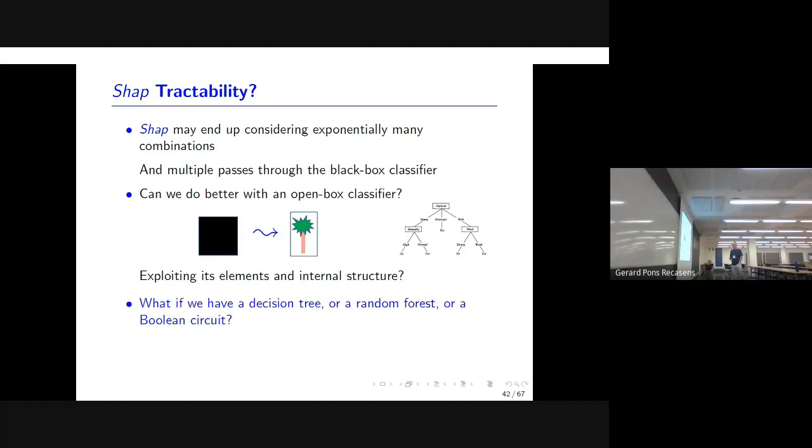What if you have a decision tree or a random forest or a Boolean circuit? Things like that. That's a very important question. Can we compute SHAP in polynomial time? So that is the question that was somehow hanging in the air for some time. The conjecture was that, yes, it's possible. Actually, Lundberg wrote a paper apparently showing that it's possible. I don't know anybody who understands the paper. So basically, we threw it away, to be sincere. Nobody understands that paper. And actually, I think someone proved that that was wrong. Okay, so we started from scratch.